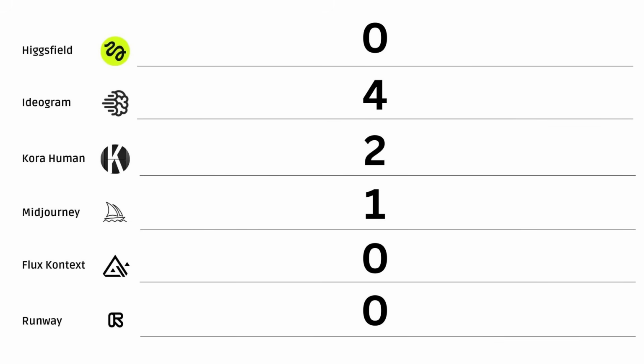Runners up is Kora Human with 2, and in third place is Midjourney with a single point. But here are also some important things that you should know about these tools. So Ideogram wiped out all the competition, as you saw, but let's just talk about some of the tools here.